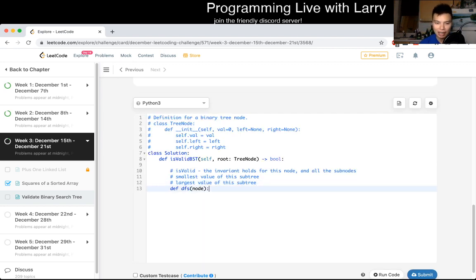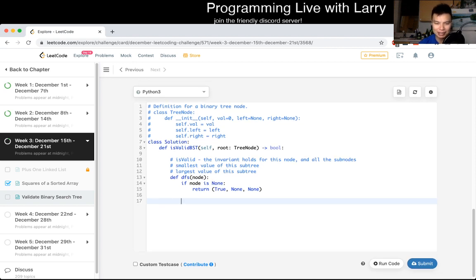So now if node is none, that's our base case. That means that we went to a value that doesn't make sense. So is it valid? I guess it's valid. So is valid is good, but the smallest value we could just use negative infinity, maybe. No, let's just do none. It'll probably be clearer instead of trying to make some sentinel value.